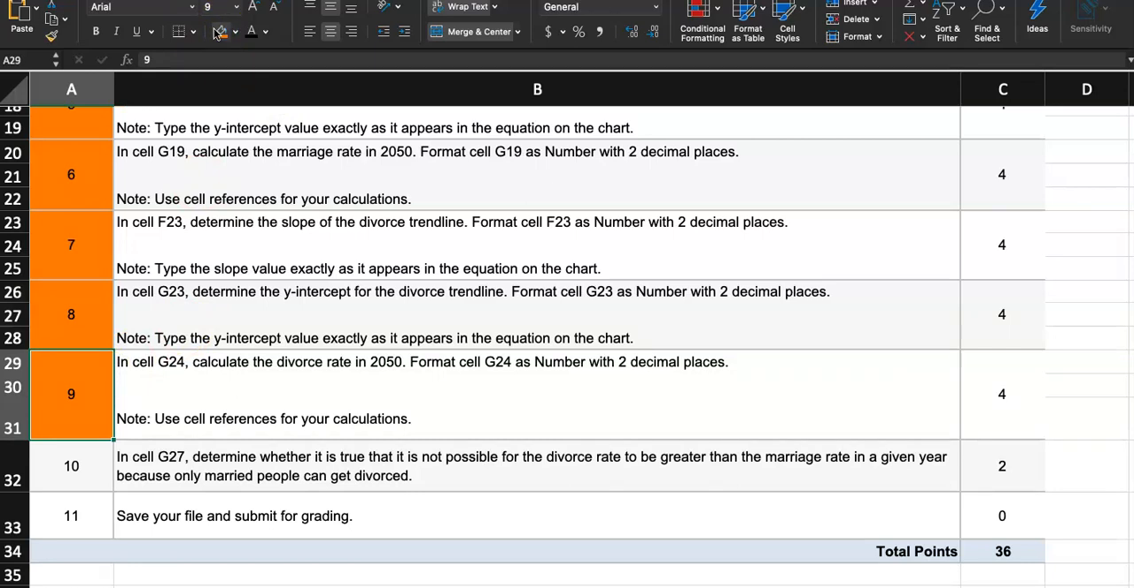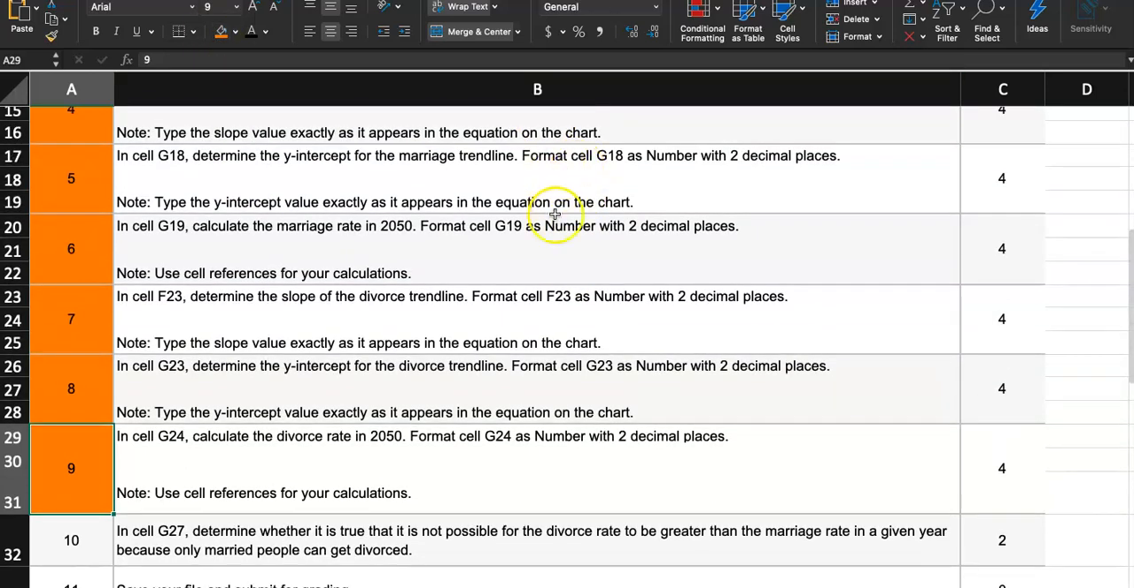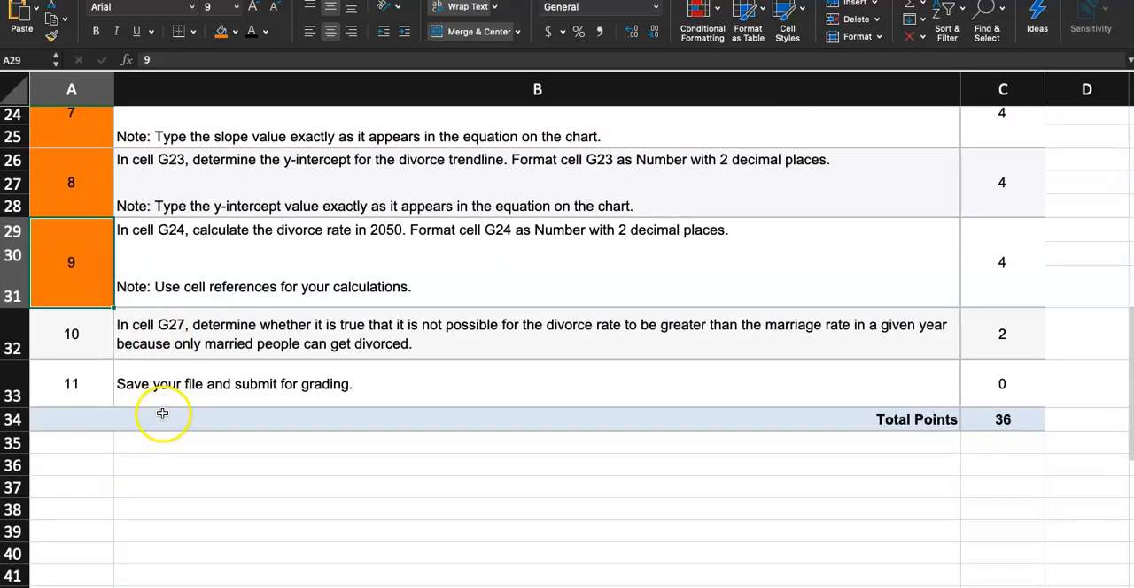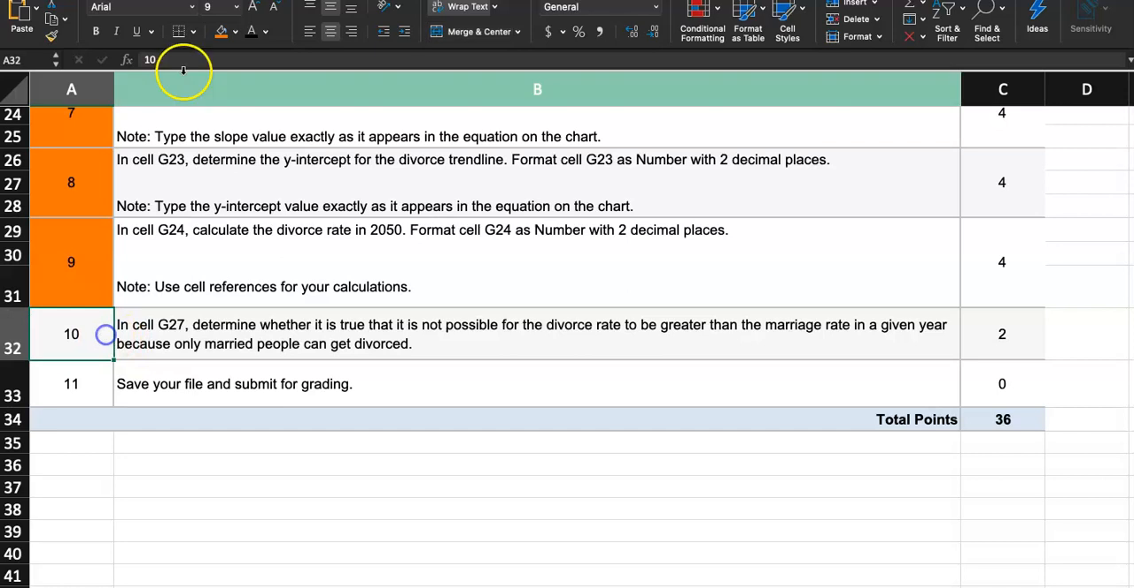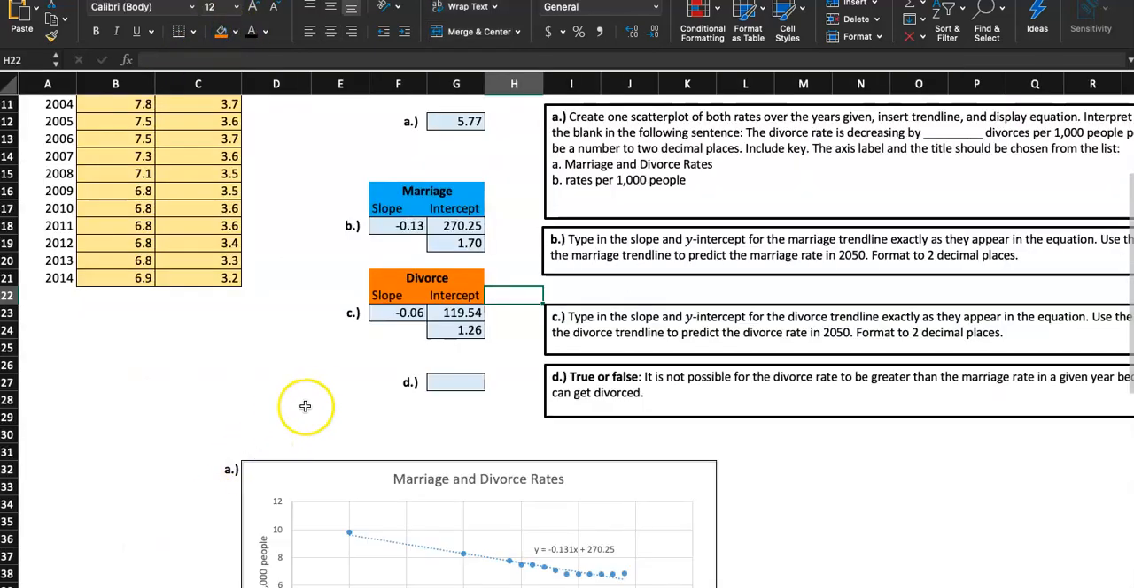So let's look at step number 10. Now notice all these, they wanted us to format them as number with 2 decimal places. So when we go back to the question sheet, we will just double check that, okay? Step 10. In cell G27, determine whether it is true that it is not possible for the divorce rate to be greater than the marriage rate in a given year, because the only married couple can get divorced. All right, I'm about to go answer that right now. Okay. I'm checking to see if all my cells were formatted as number with 2 decimal places.